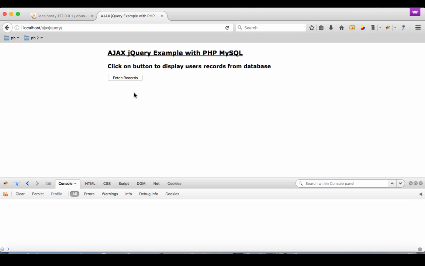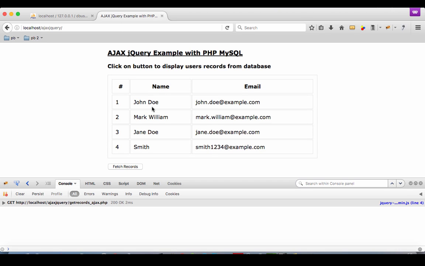So let us do this once more. So as you can see, I click this button and a request is sent to the server, and server returns us data as a JSON encoded array, and we parse this JSON encoded array and display it to the user.